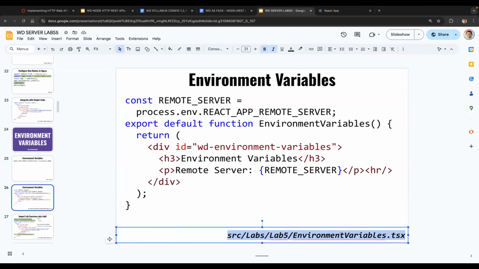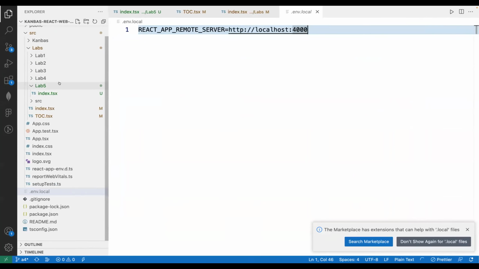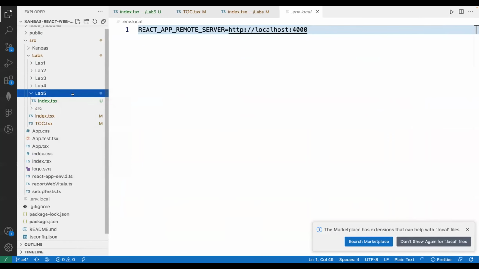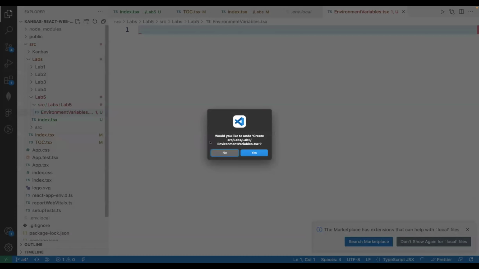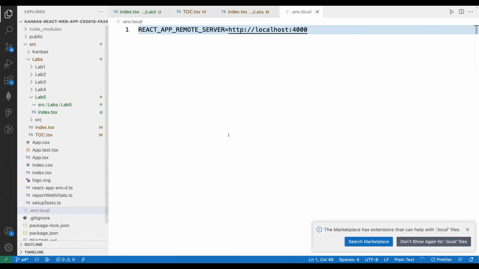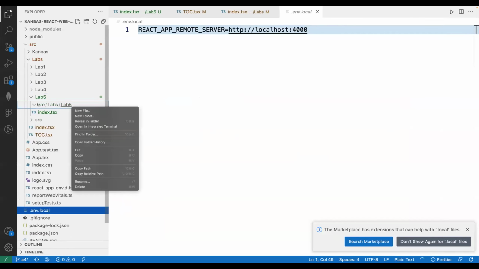Let me demonstrate that. Let me create an environment variable in the user interface. So let's see, in Lat5, let's create an environment variable. Exercise, oops, wait a minute. Now you need to do that. Let me remove this.